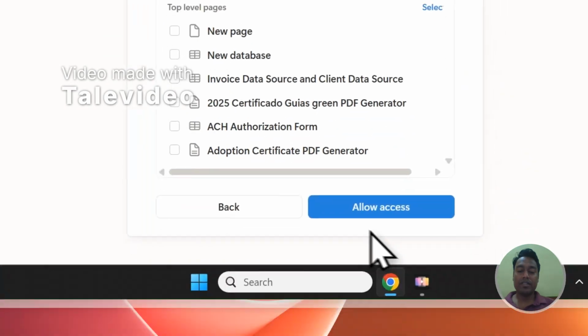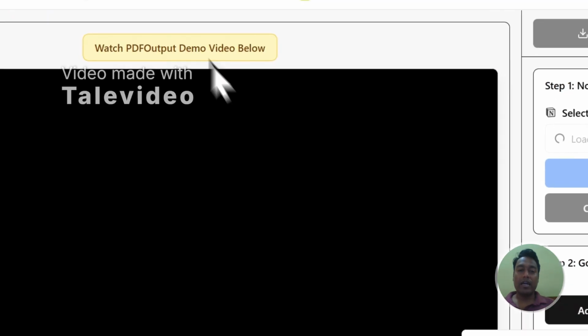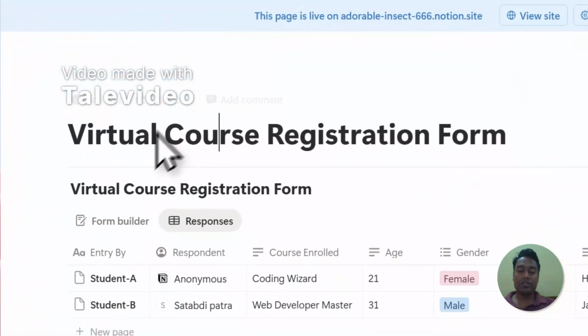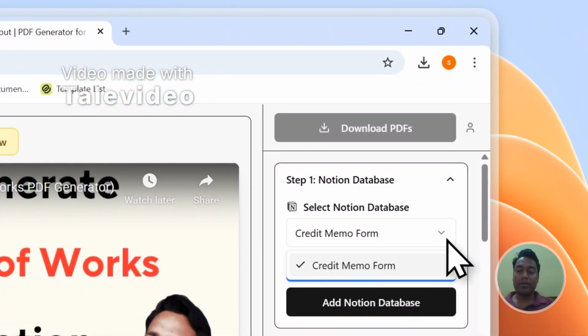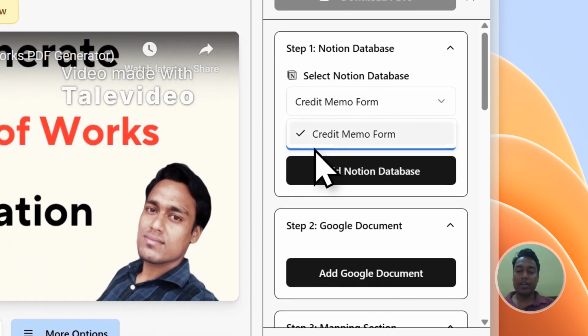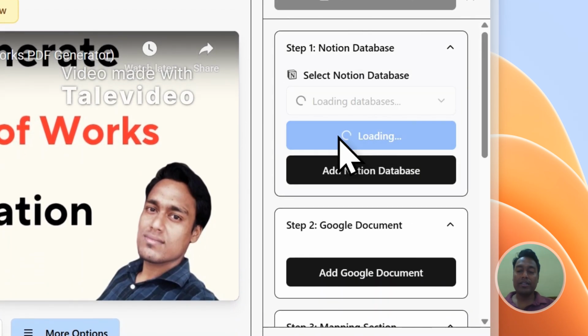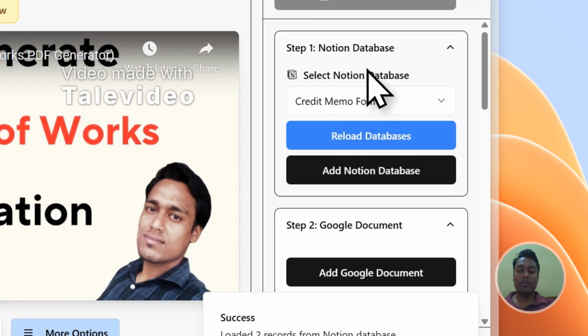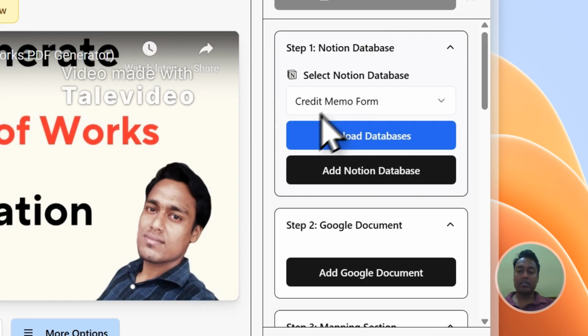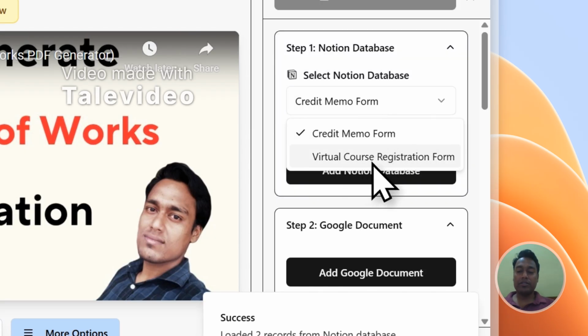Having considered all of this, let me click on allow access, and now I will get access to the virtual course registration form which I can use for the remaining automation steps. So if you click on the drop down, you should be able to see the form appear over here. If it is not appearing, try reloading the database once or twice. So if I click on reload database, it will reload the entire database and it should be appearing over here. Sometimes it takes a while to load the database, so please have patience and just retry once or twice. It will definitely appear over here. So you can see now it is showing over here.